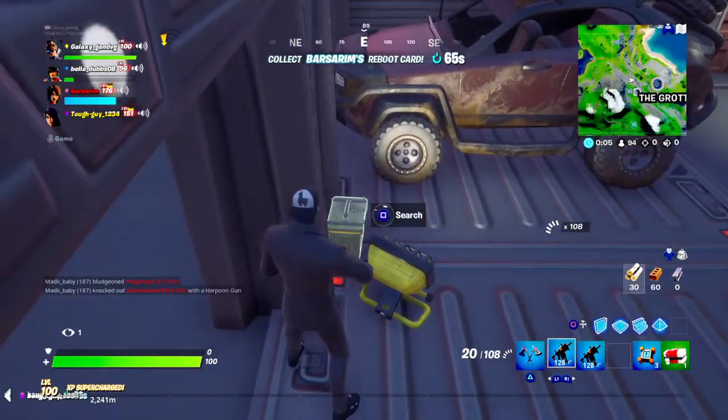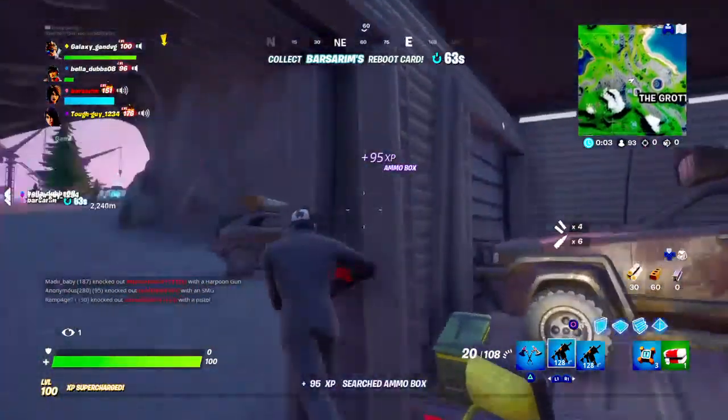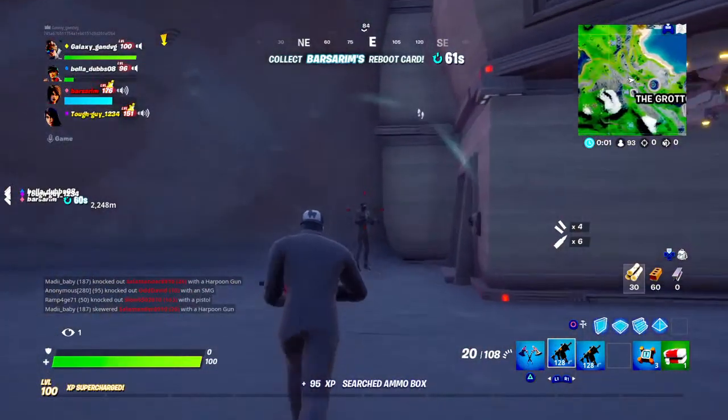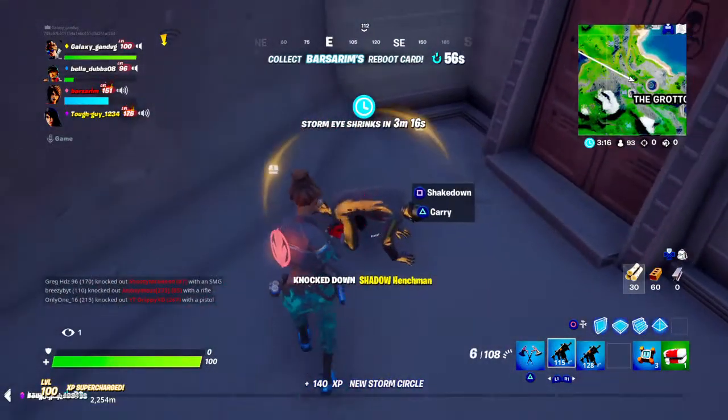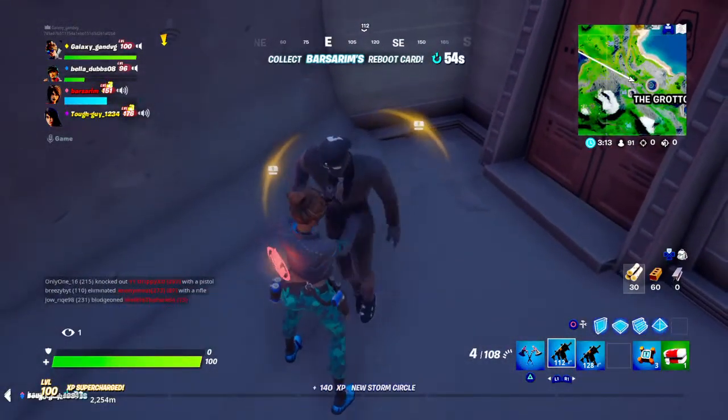I just made a new glitch. Guys, I know how to make it. I have a glitch Peely skin. Guys, I'm gonna leave the game. Okay, I'm gonna leave the game. No, nobody leaves the game.